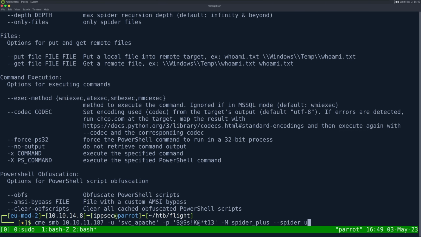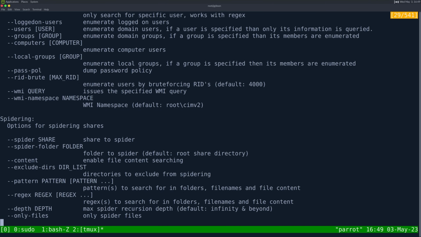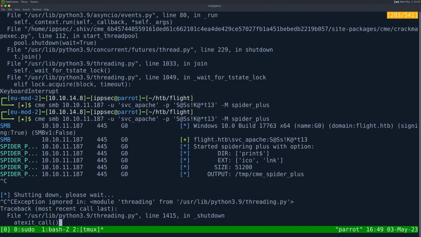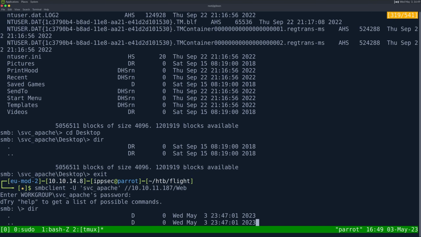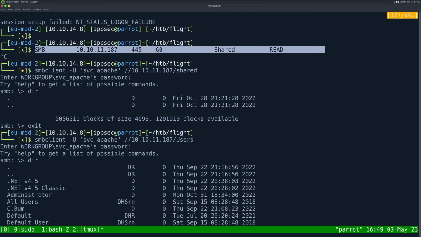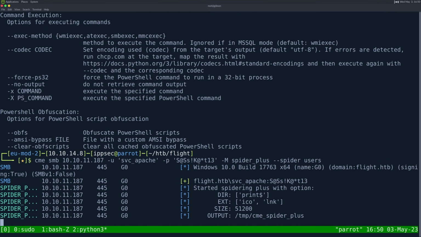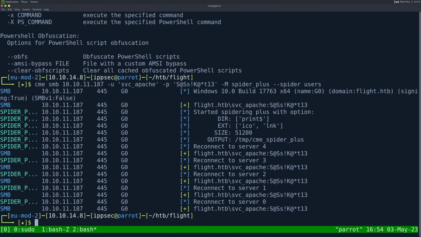Spider users, right? That was the directory. Let's go back up. Where is it? Shared users. Yep. So it still says directory print. I'm going to let this finish and let's see what's in this spider plus output. Okay, now that this has finished, let's take a look at the results.